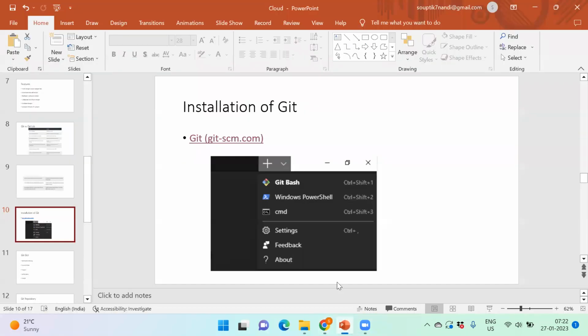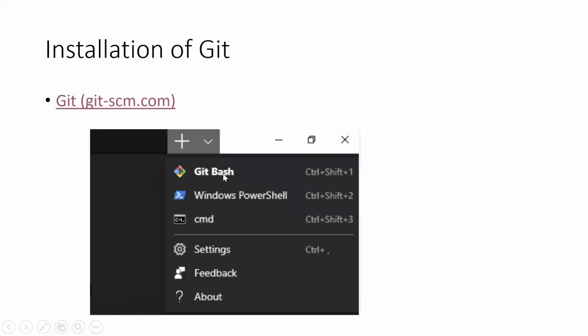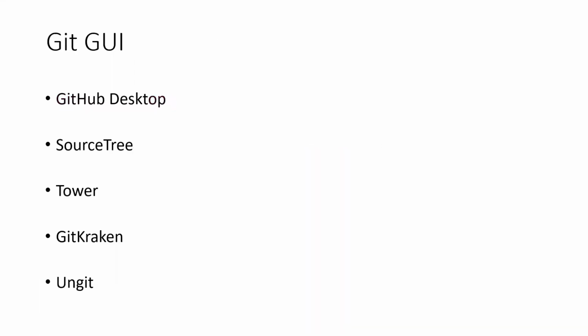After installation, you can find in your Windows the particular software called Git Bash. We can type the command line there on top of Git Bash, so that should be working in this way. Let me show you a few of the command line codes as well.